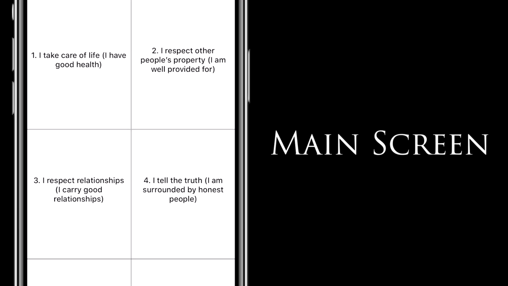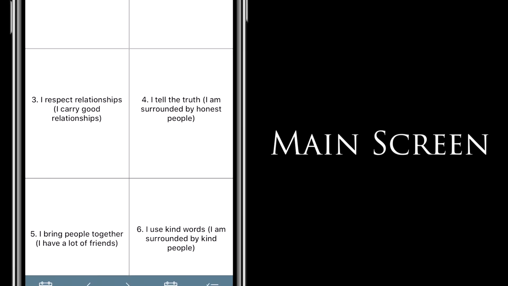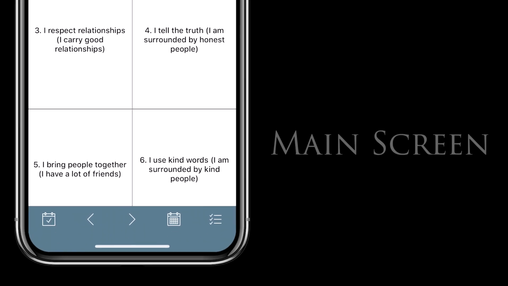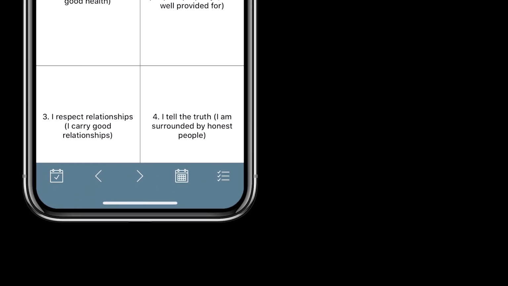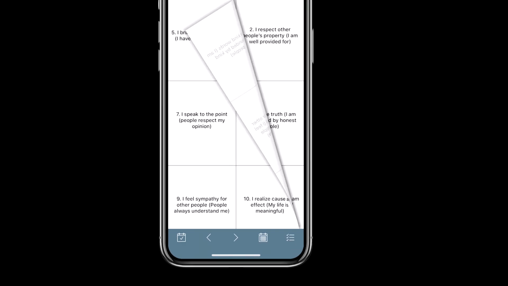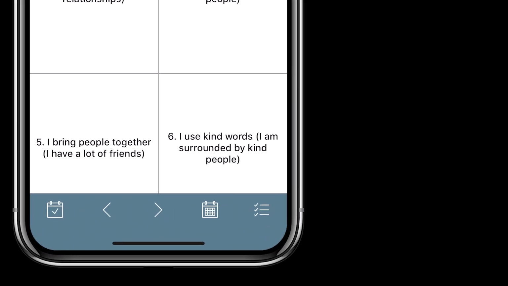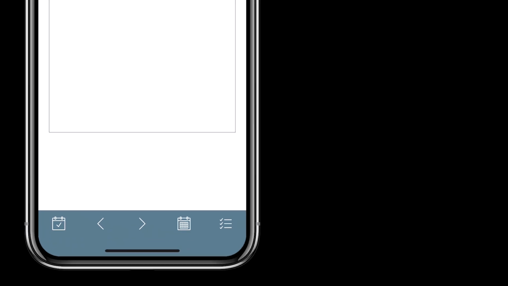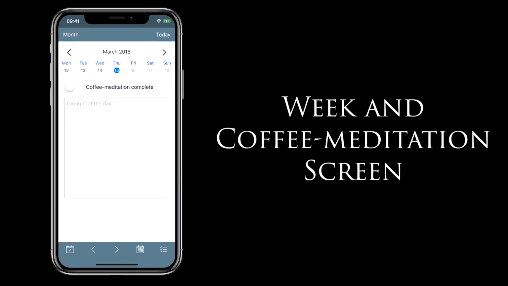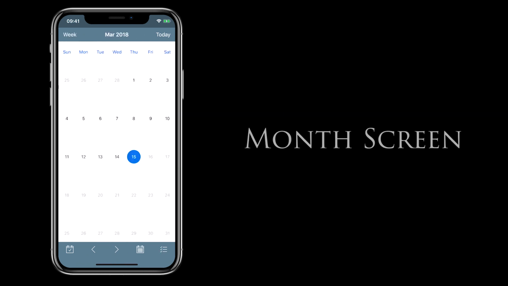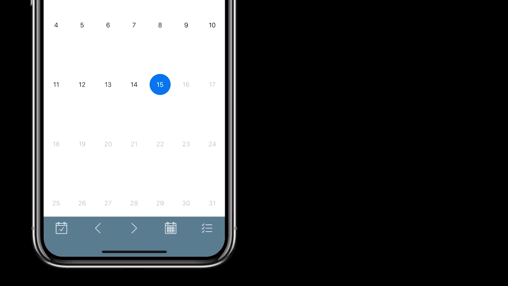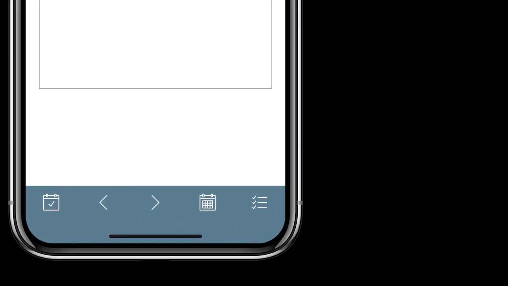Here is the main screen of the app. All your notes will be presented here. Click on the arrows on the bottom to change the dates, or you can simply swipe left and right to track your progress. This button leads you to the week and coffee meditation screen. If you press it again, you'll see the month screen. Here you can navigate to any date in the past to check what your thoughts were on the day.